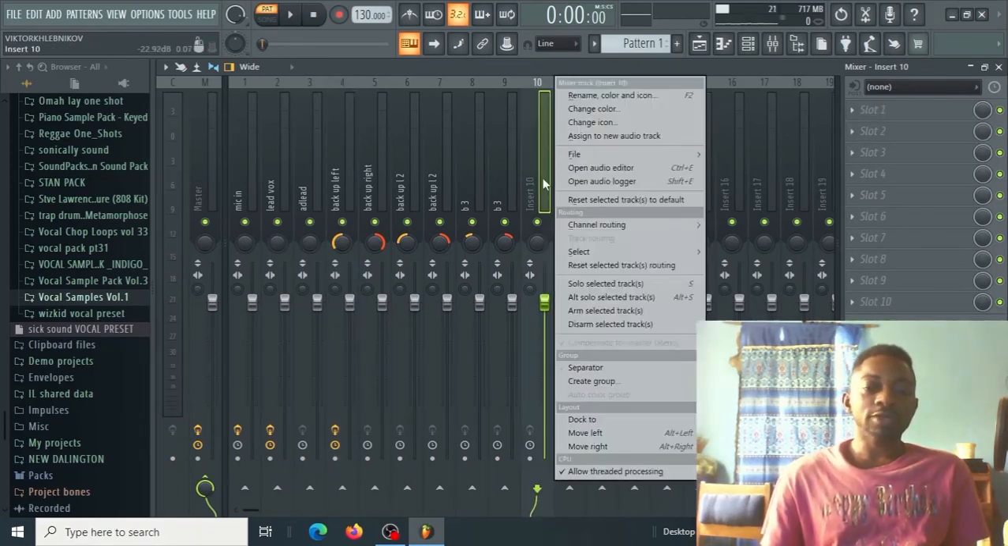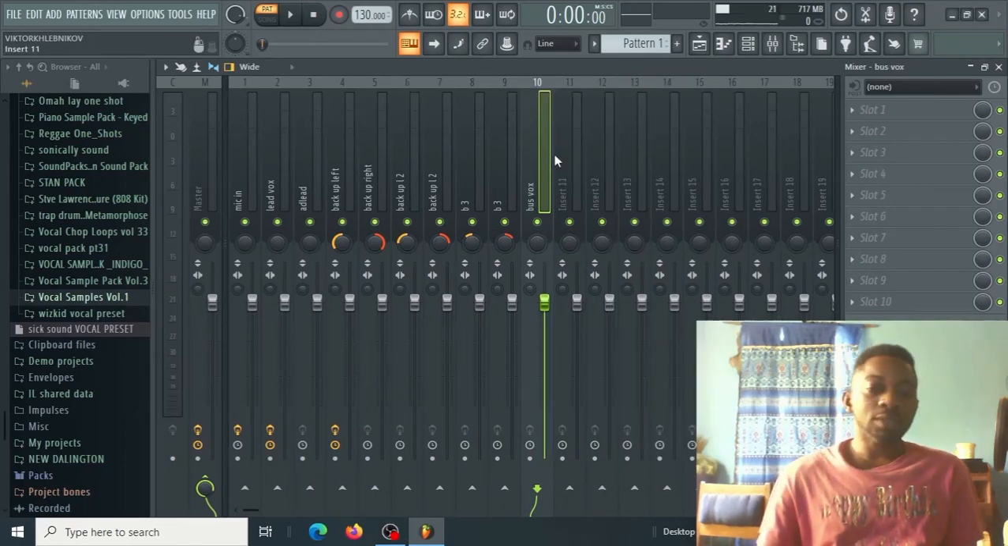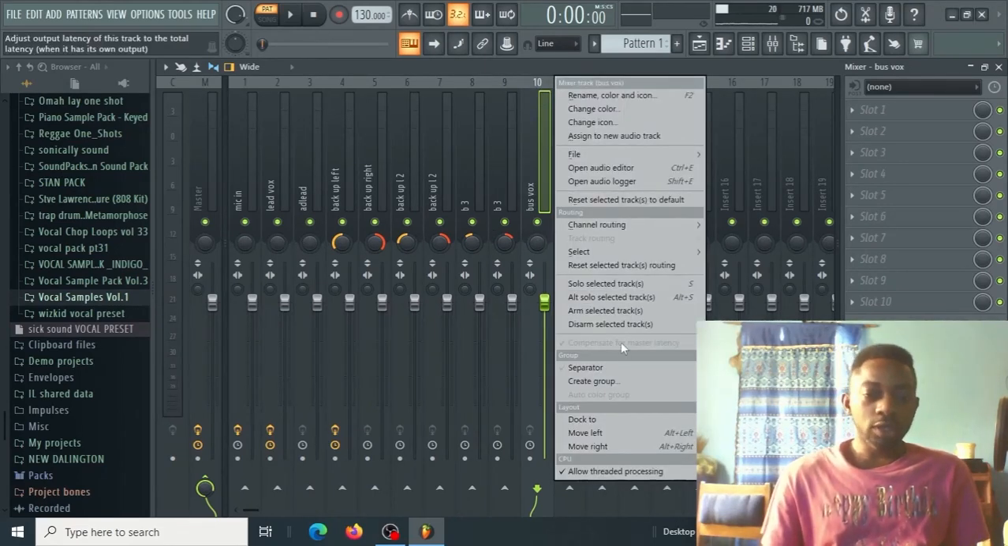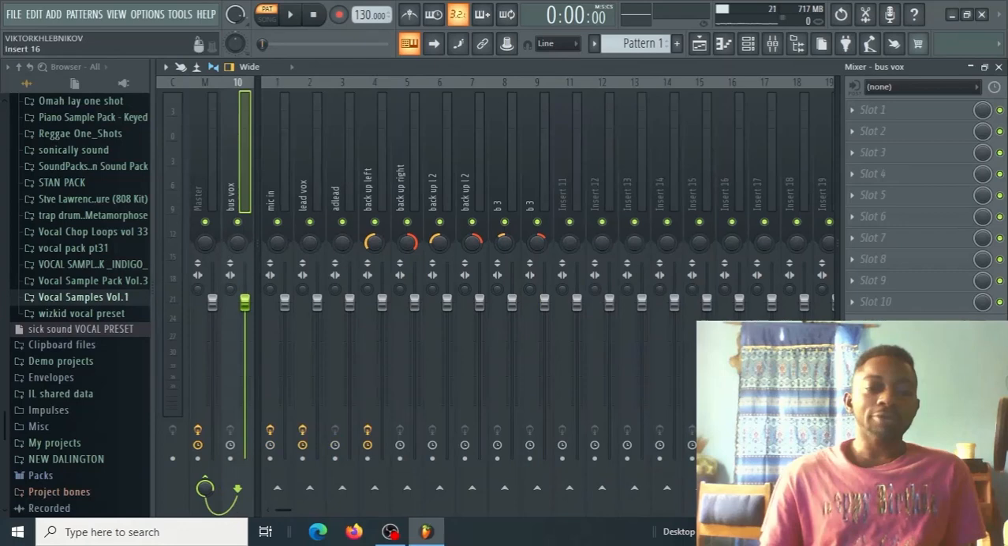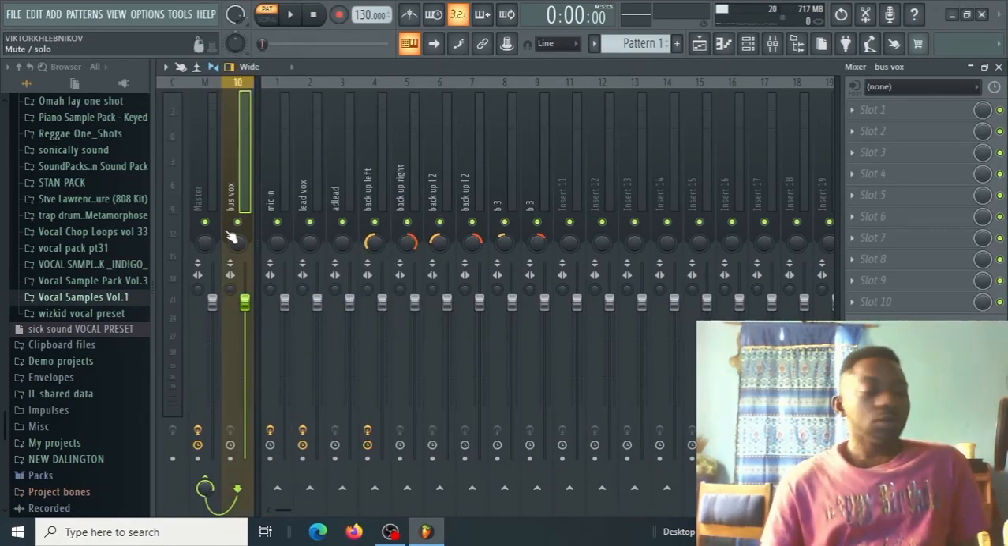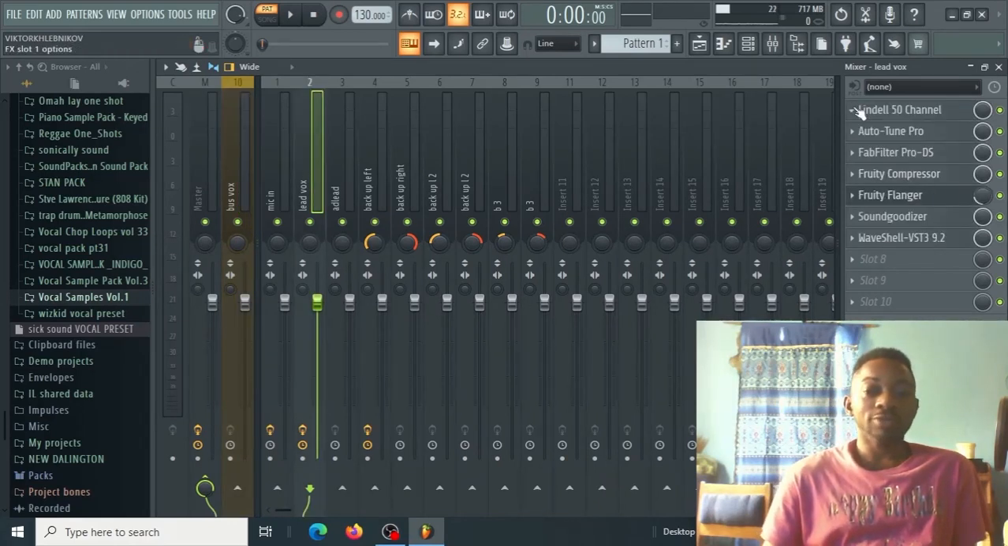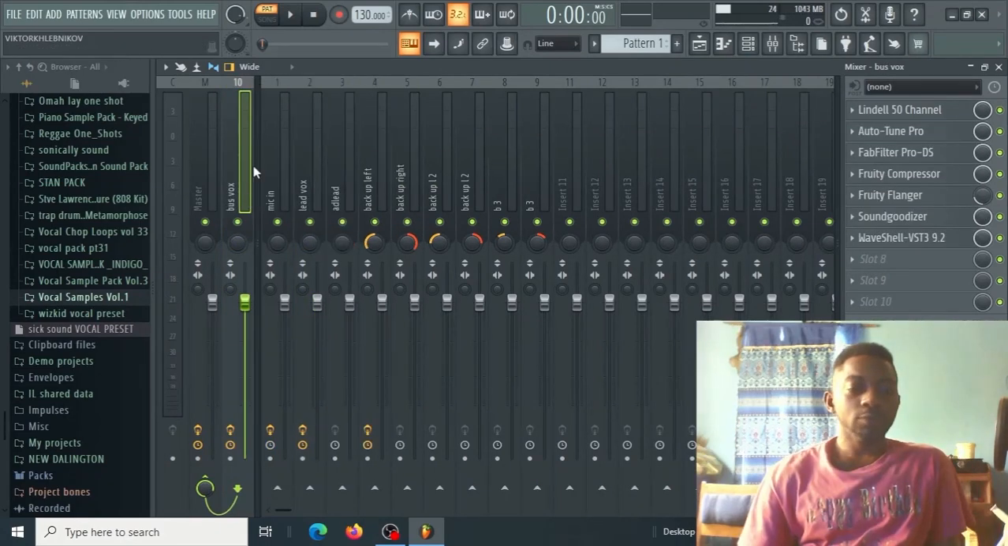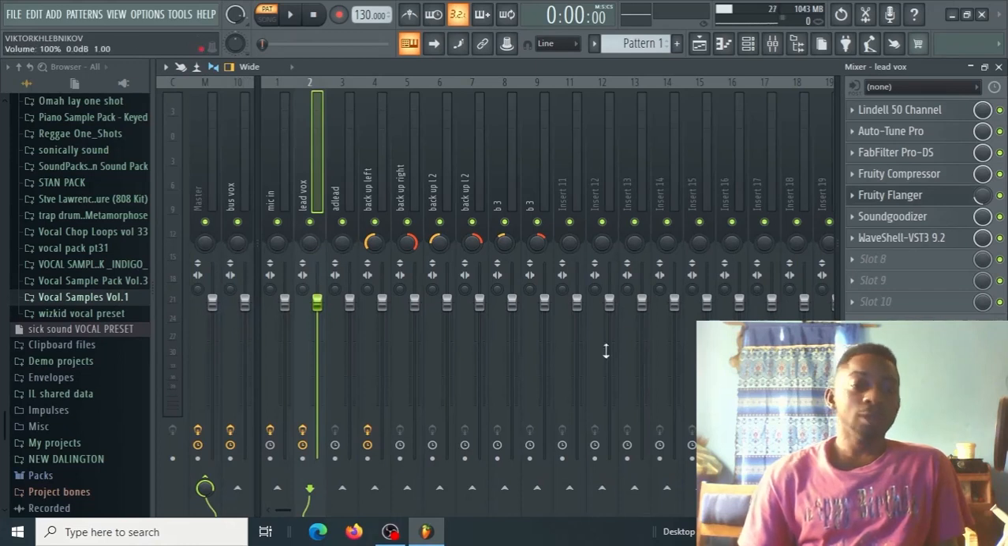Let's just create the first bus. That's the bus for the vocal. I will dock it to the right or the left. So dock it to the right. I will just go in and color it, so you can color it for easy navigation. So I'll copy these effects from the lead vocal and put them on the bus. When I'm done with copying these effects here, I will kindly remove them from the lead vocals.